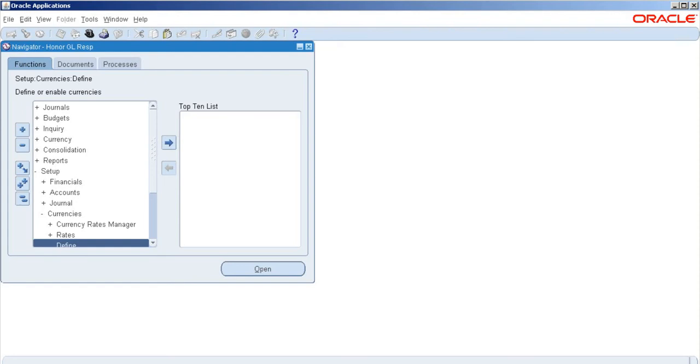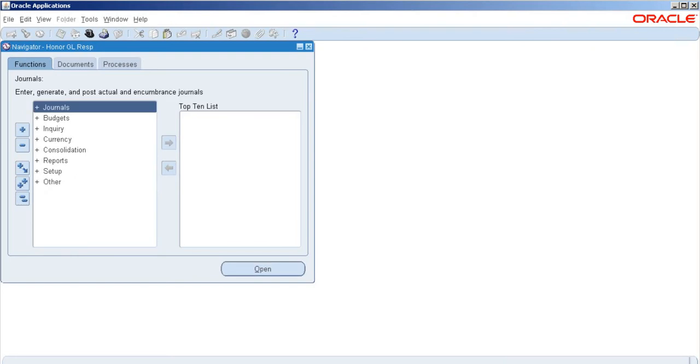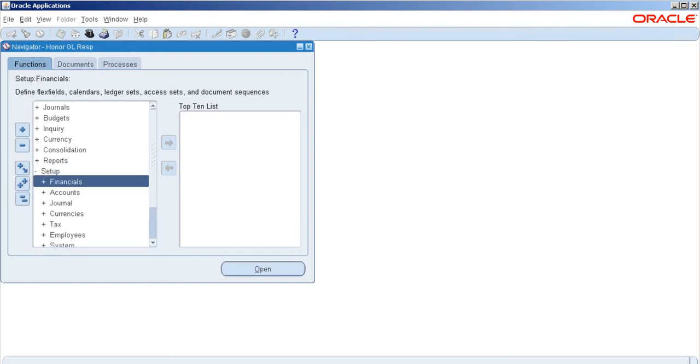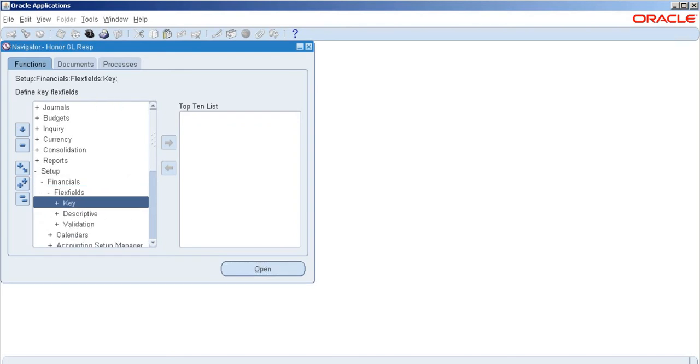And then after you enable currency, we have started defining chart of account. There are 3 steps to complete chart of account setup: value sets, segments, and then values. Setup, financials, flex fields, validation, sets.